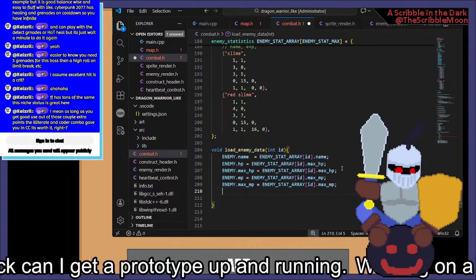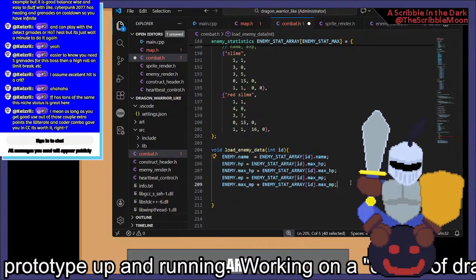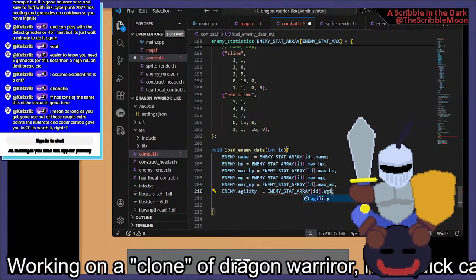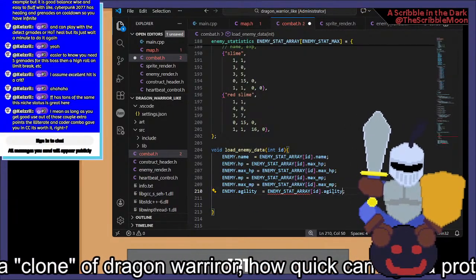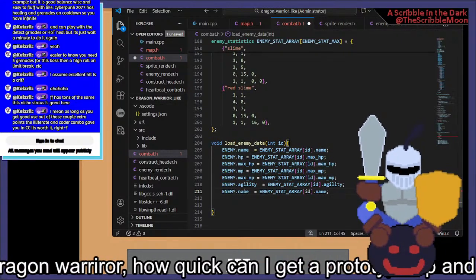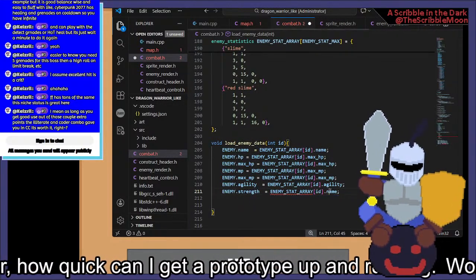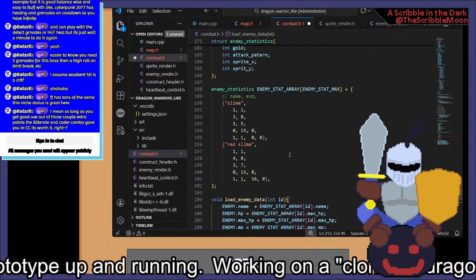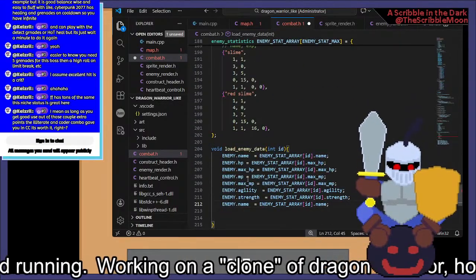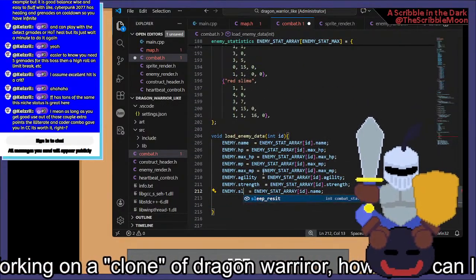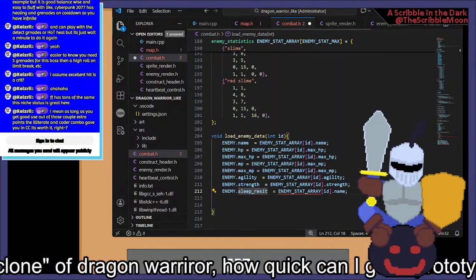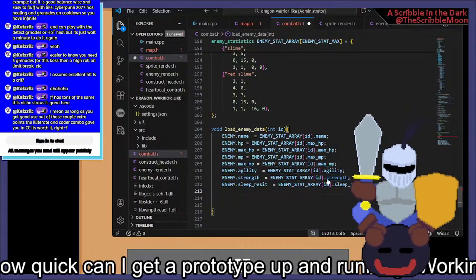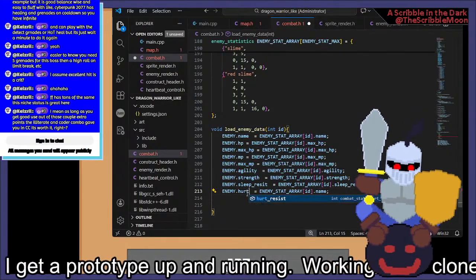Okay. And then we just go on to agility. And then strength. Sleep resistance. Hurt resist. Hurt is a kind of interesting thing.